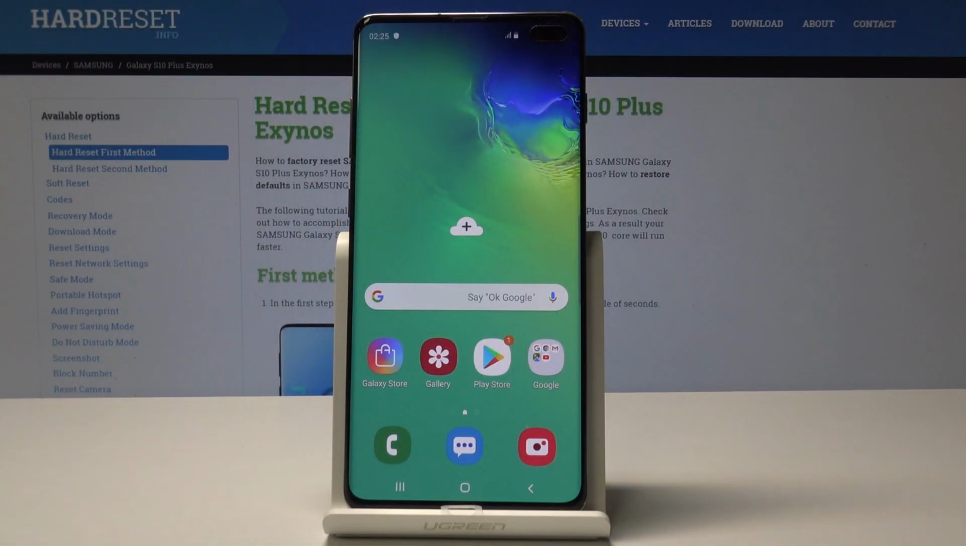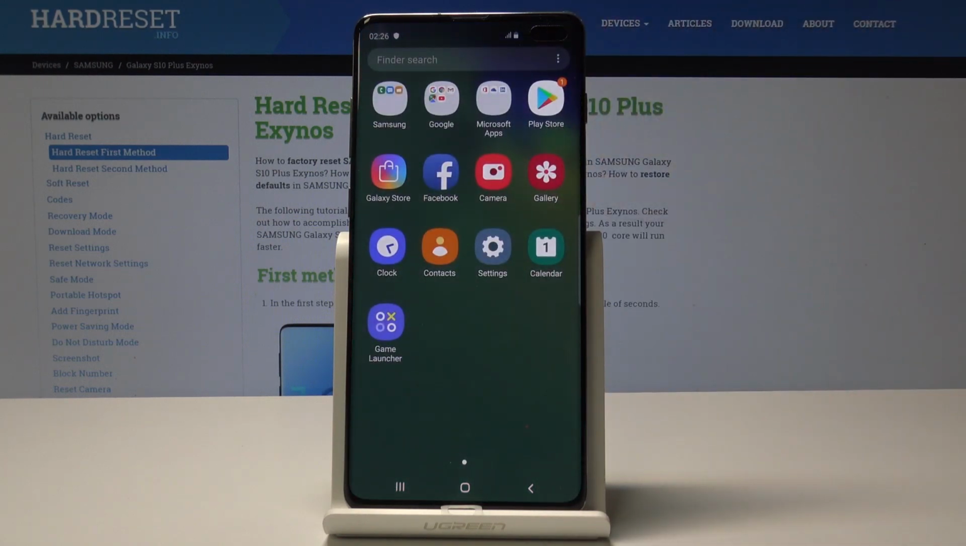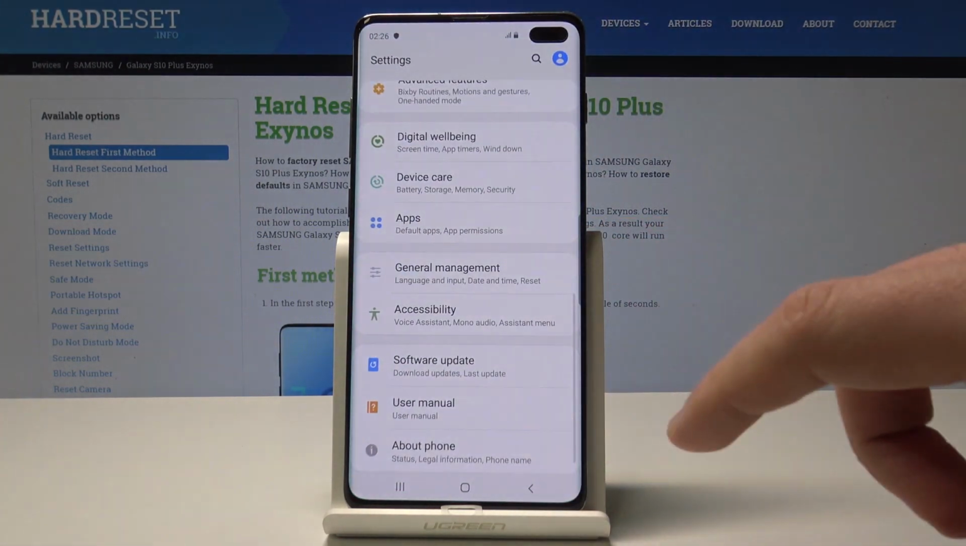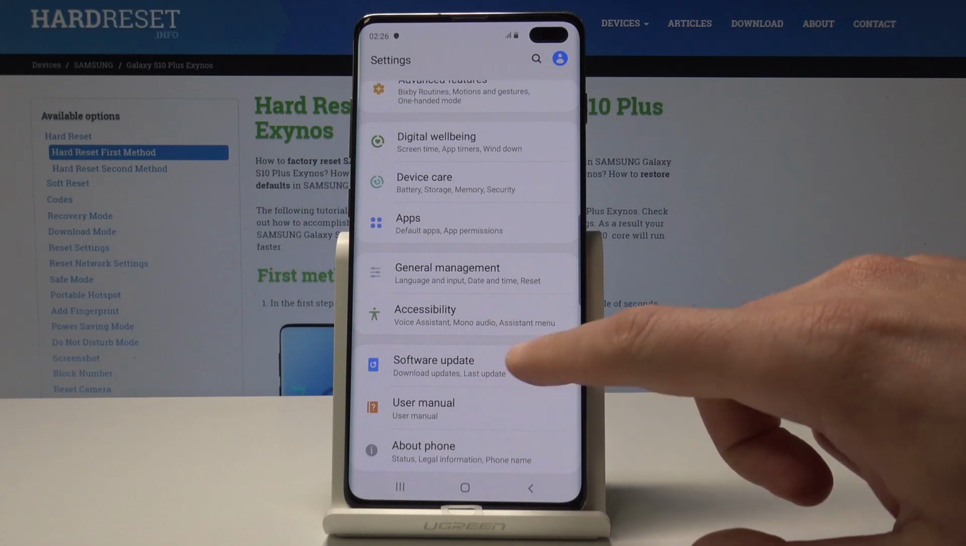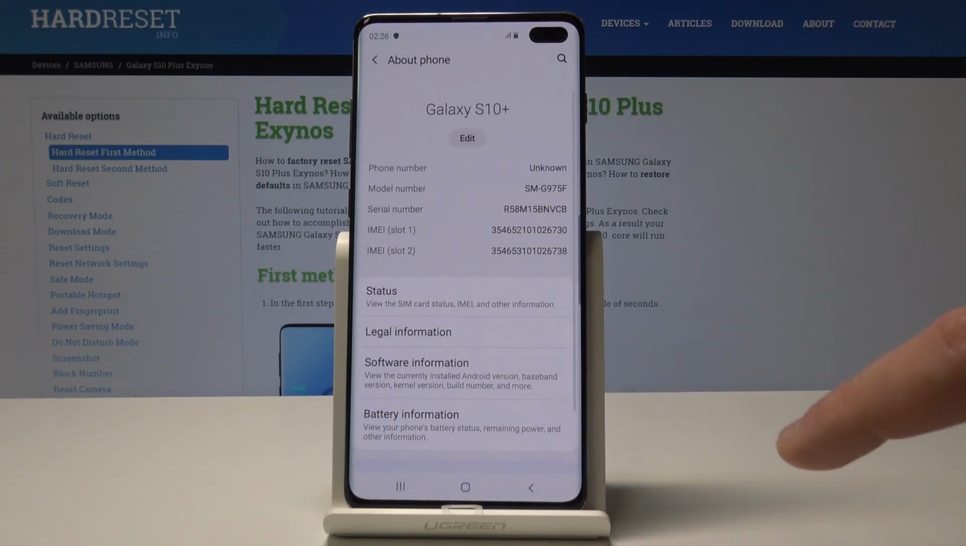Here I have Samsung Galaxy S10 Plus, and let me show you how to enable developer options on the following device. So at the very beginning, let's unlock the screen right here, then find and select the settings. From the list of settings, you need to scroll down and choose About Phone.